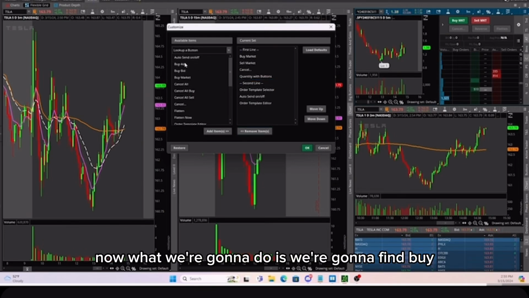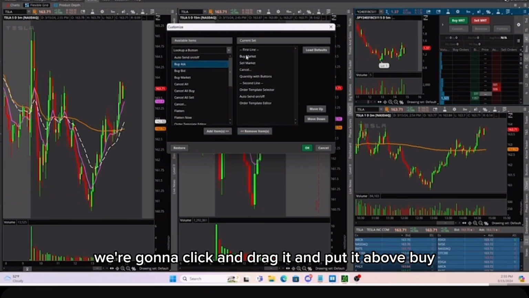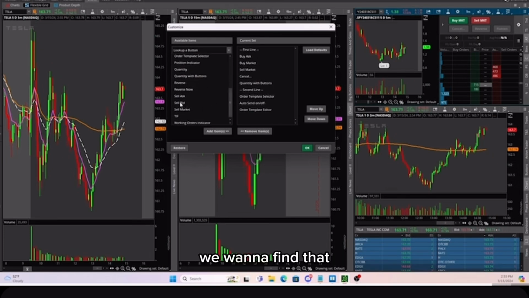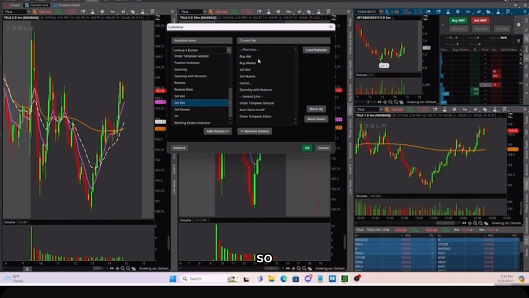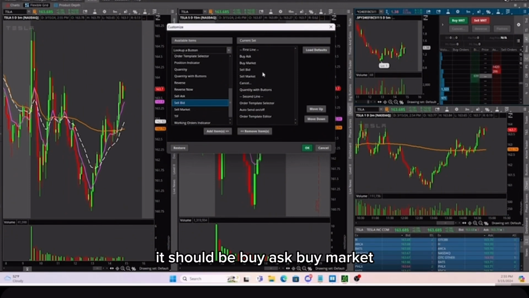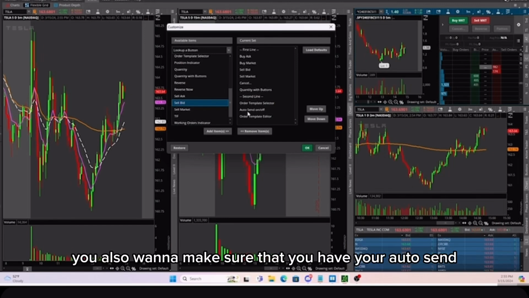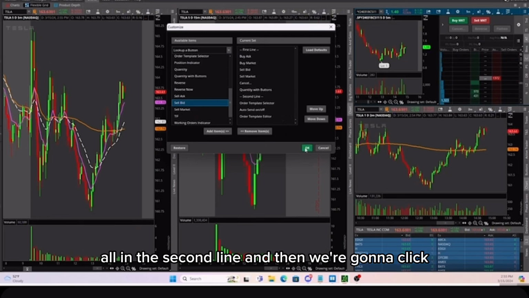Now what we're going to do is we're going to find buy the ask over here. We're going to click and drag it and put it above buy market. Then what we want to do is we want to find sell the bid. We want to find that, drag it over and put it above sell market. So it should be buy ask, buy market, sell bid, sell market, cancel, and then quantity with buttons. And then you also want to make sure that you have your auto send on/off in the second line. And then we're going to click OK.